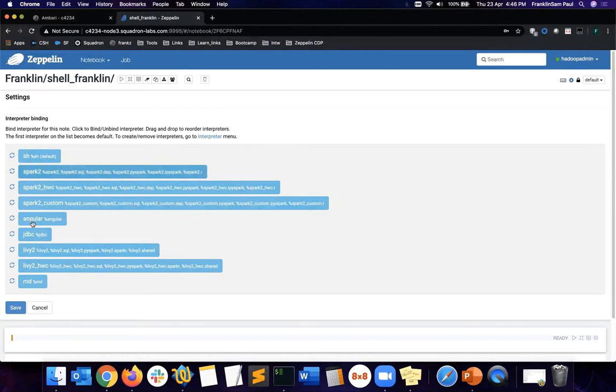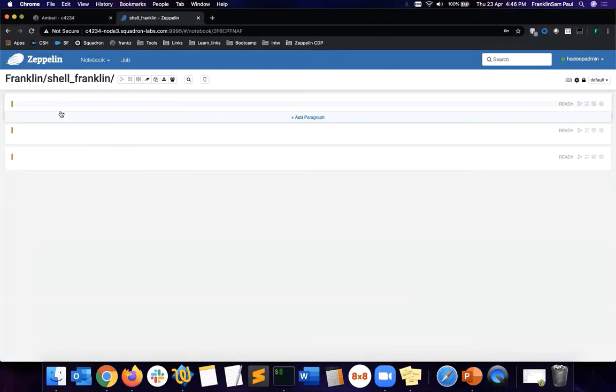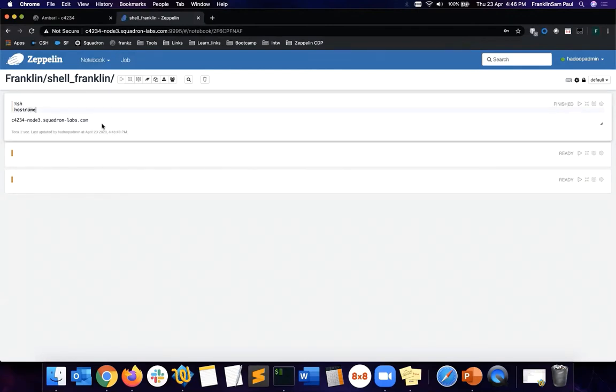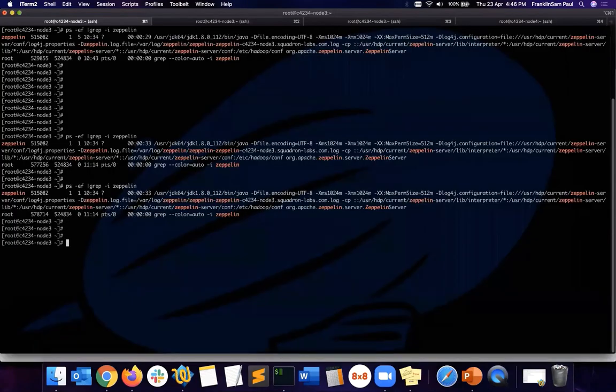So I'm binding it to SSH default. So I'm using the tag %SSH, and I'm going to run the query. I'm running a hostname. So I got the output here. Now I'm going to see if there is any variation in the JVM process.